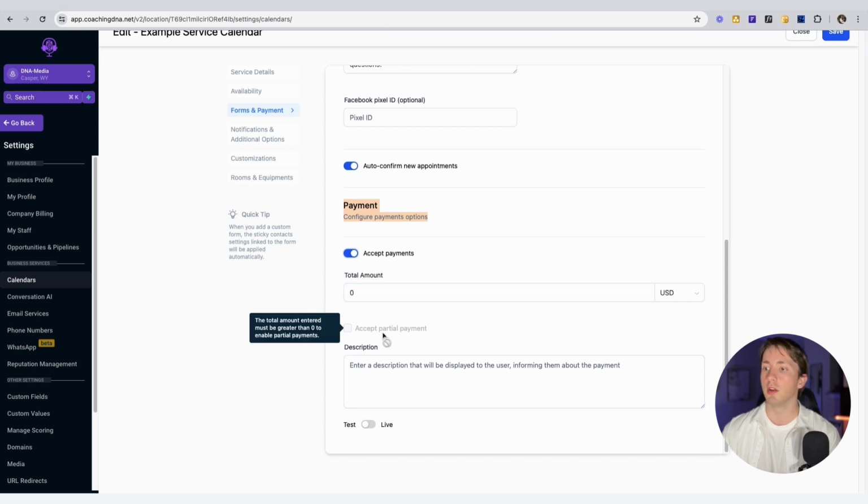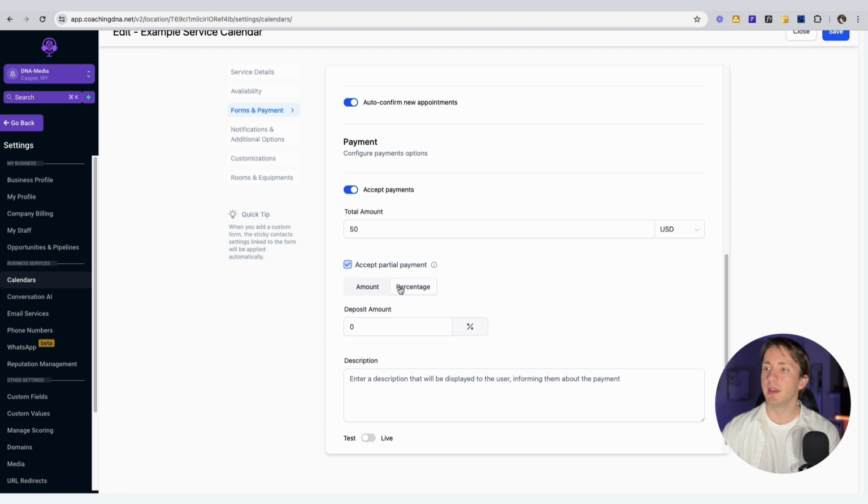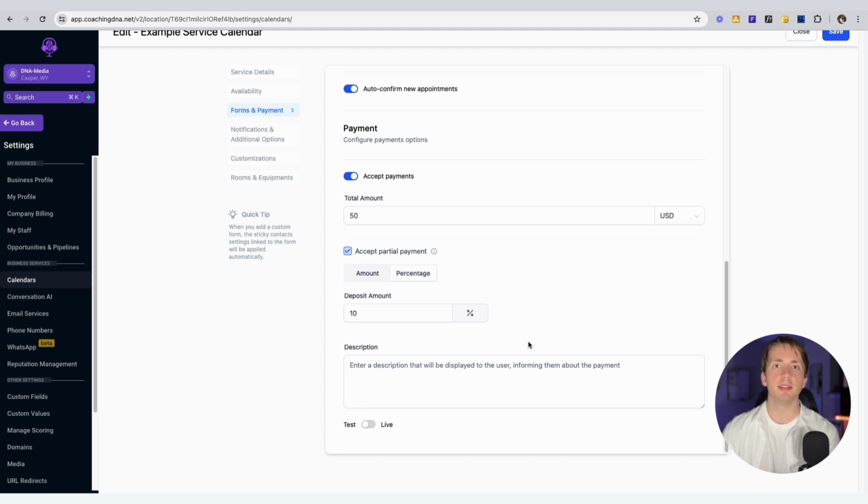Now, this has always been here, but this little accept partial payment checkbox is what's new. Let's say the entire payment is $50 for the service, but we just want to collect a deposit up front and then collect the rest of the invoice afterwards. What we're going to do is click accept partial payment. We're going to only take a percentage, maybe 10% as a deposit. Then we can add a description to explain to the user why they're paying. Then we can turn this into live mode and click save.